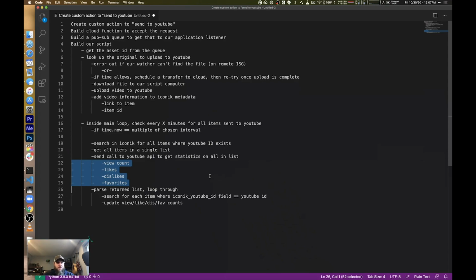So we're going to parse that returned list, loop through it if we need to, because if it's multiple pages, we might need to do that. And then we're going to find that item inside Iconik, loop through that list, and then update that with all of those counts. So a lot of stuff on the table for today. Hopefully we can get it all done. Again, we're doing this from the hip, so we're going to learn as we go together a little bit.